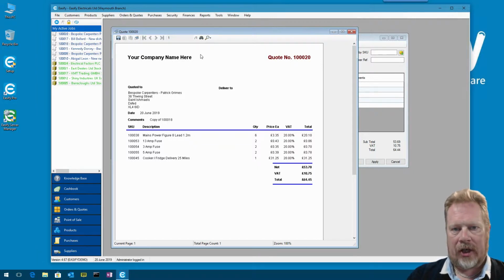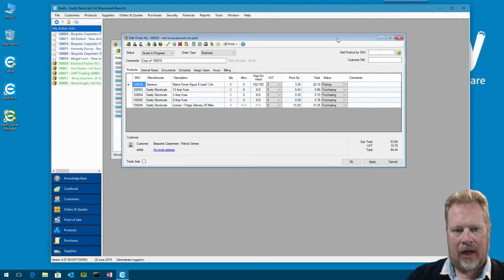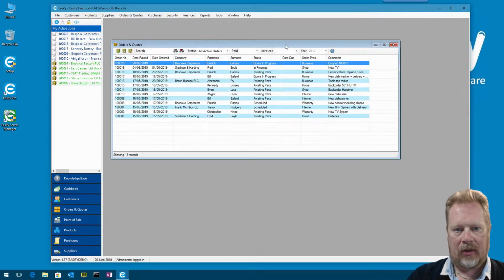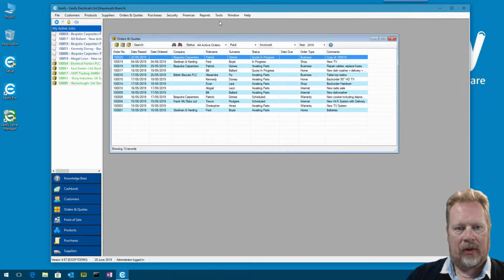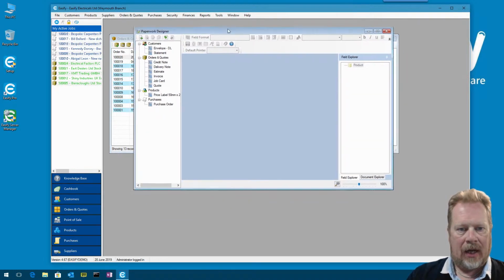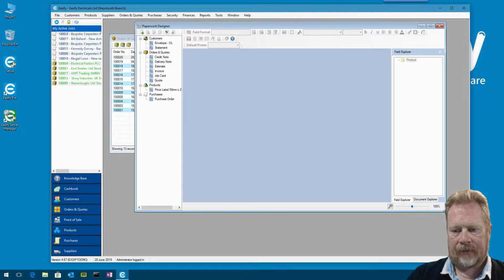So in order to change this, we'll close that. We'll close the order or the quote, and we'll go to the Paperwork Designer. So we'll go Tools, Paperwork Designer, and we launch the Easify Paperwork Designer.